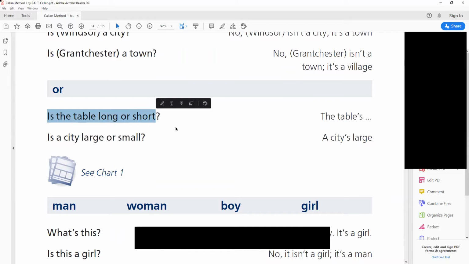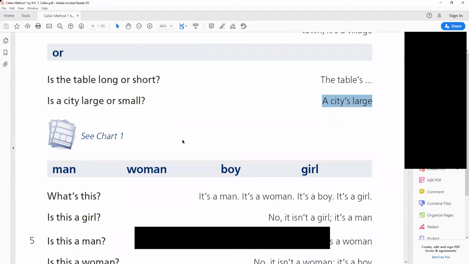Is the table long or short? The table's long. Is a city large or small? A city is large. Traten de no separar. No es a city is, es a city is large. Como si cities fuera una especie de plural, pero simplemente es cities. Large.